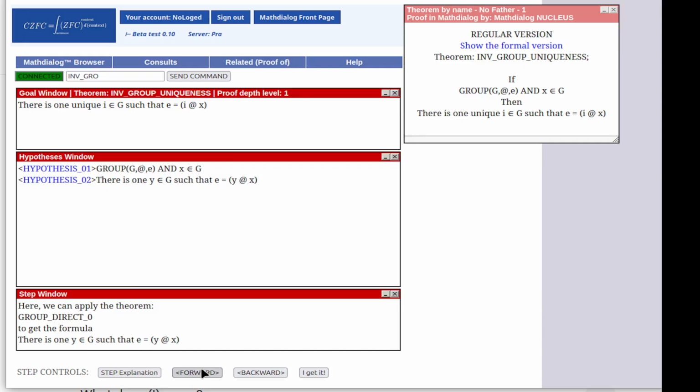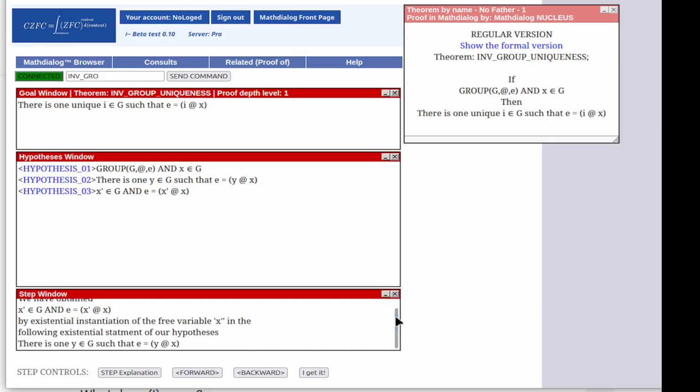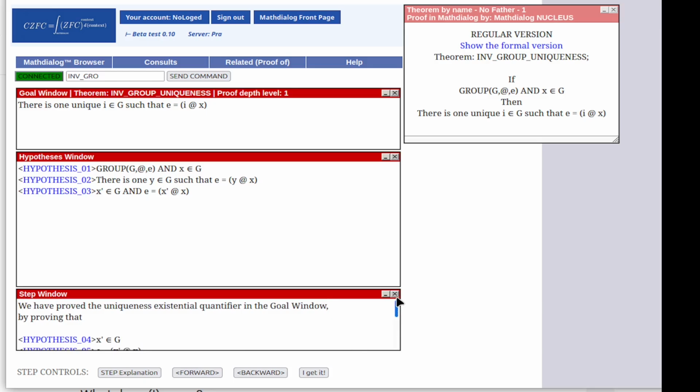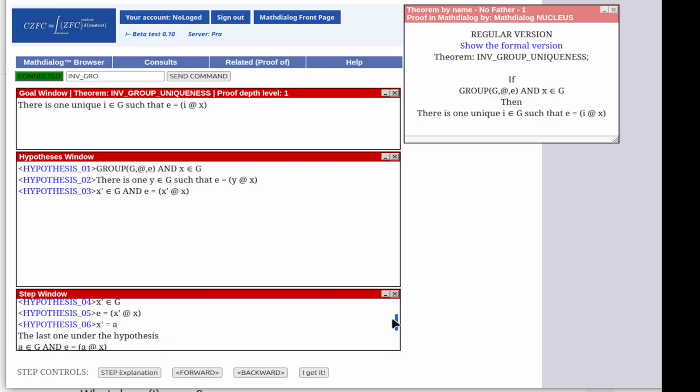We click the forward button to go to the next step. The step window says the third hypothesis is obtained by instantiating the variable x prime. If we need further explanation, we can click on the step explanation button. We go to the next step. The step window says it has proven the formula in the goal window by proving the three formulas shown. The fourth and fifth hypotheses are not interesting because they are already in our hypotheses.